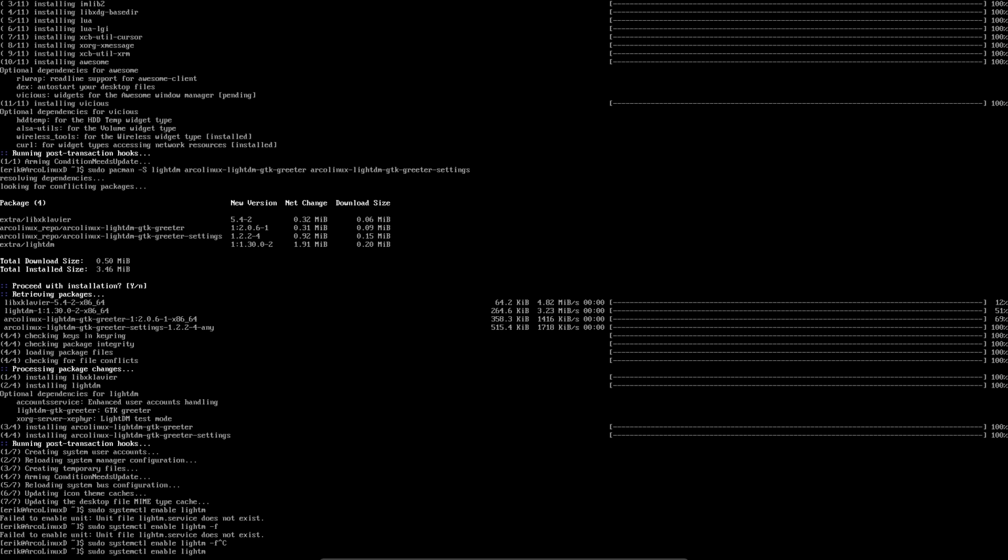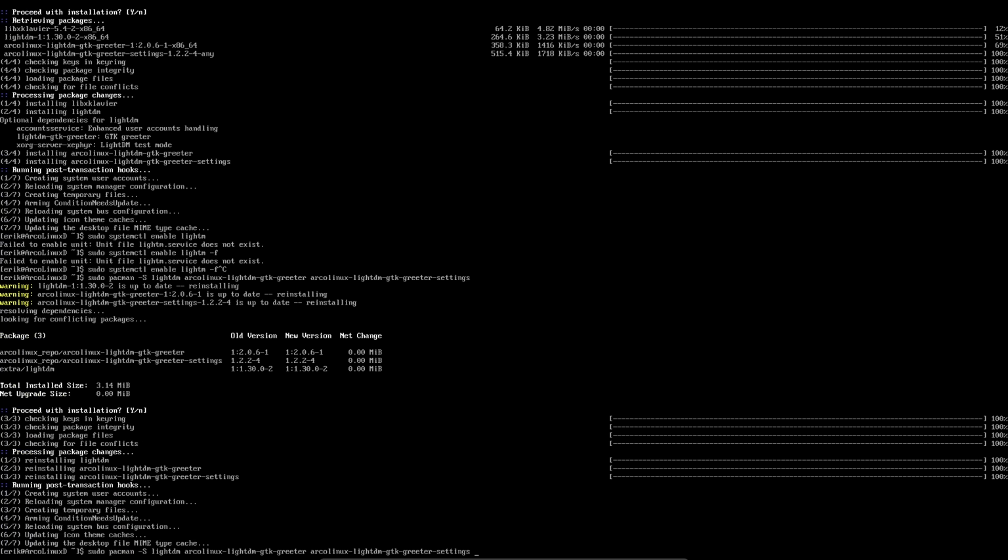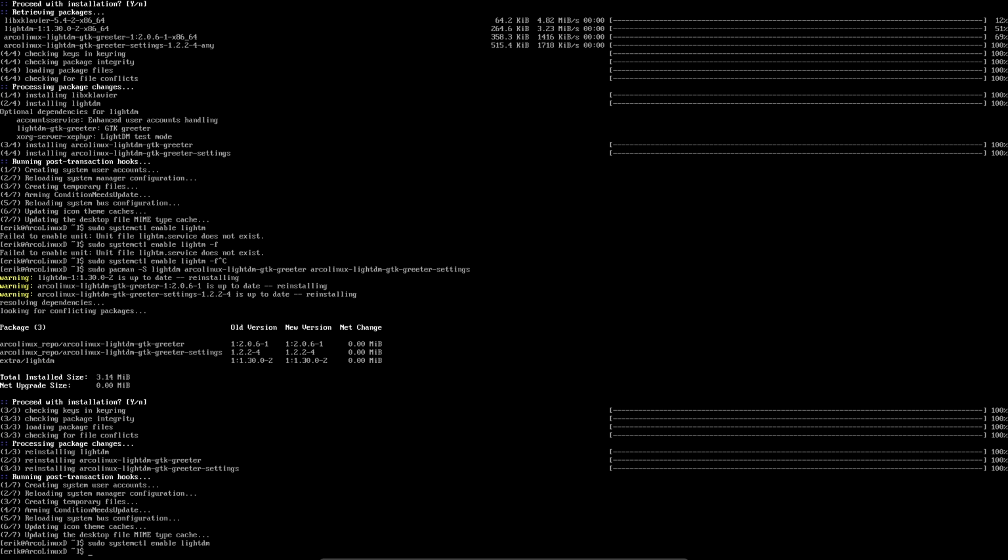Let's try that again. So moving back up, I installed LightDM, ArcoLinux LightDM, fine, that's great. Everything is installed, and now I should just enable it with sudo systemctl enable lightdm. Let's see, without force it's possible. No need for force, everything works. So no need to change the cheat sheet.